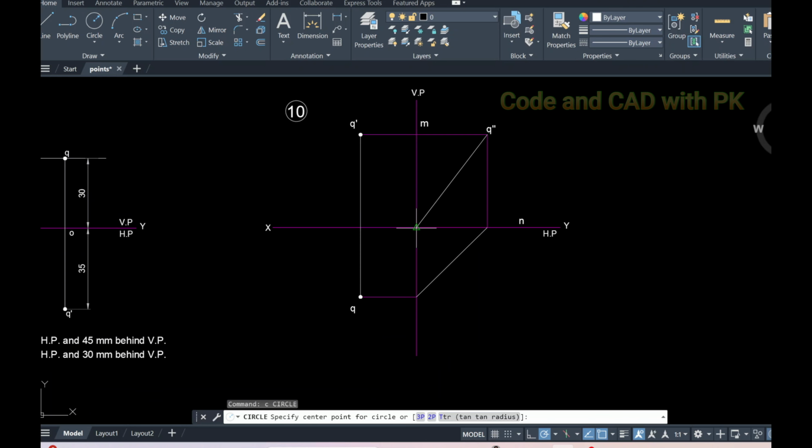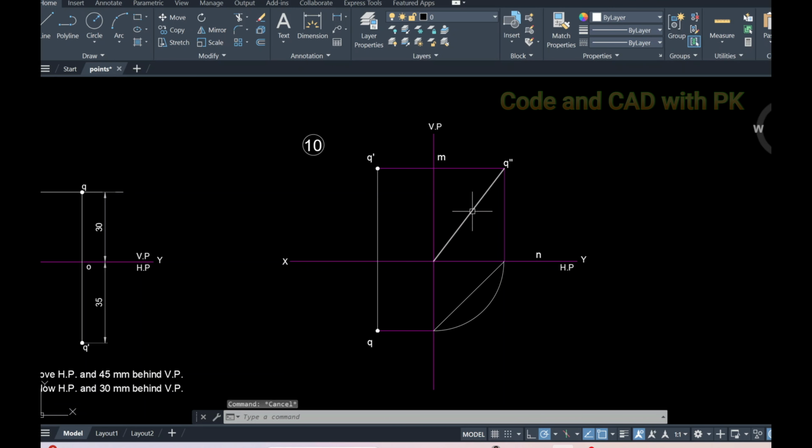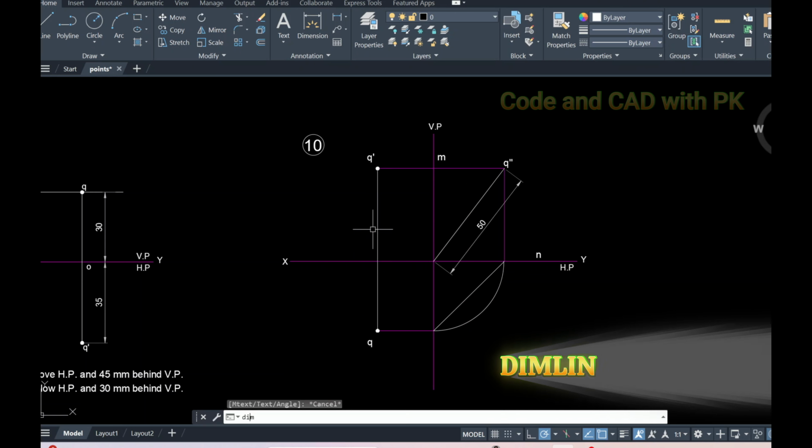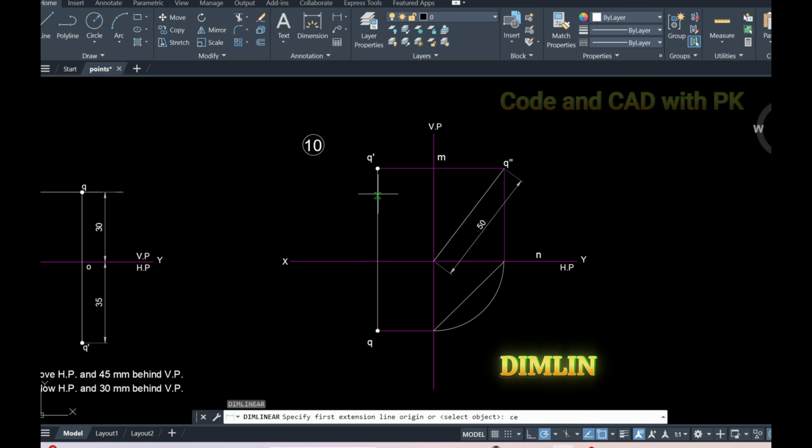And you can draw a circle also. See, same radius, here you can use the 45 degrees line. So for that I am going to trim for convenience. So this is a dim align. That is your shortest distance. How much is it? It is 50 mm, and again you have to place dim linear, 40, 30.